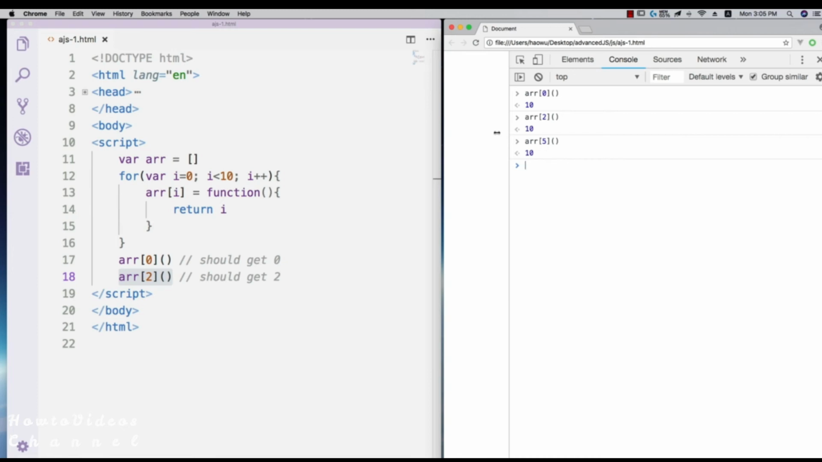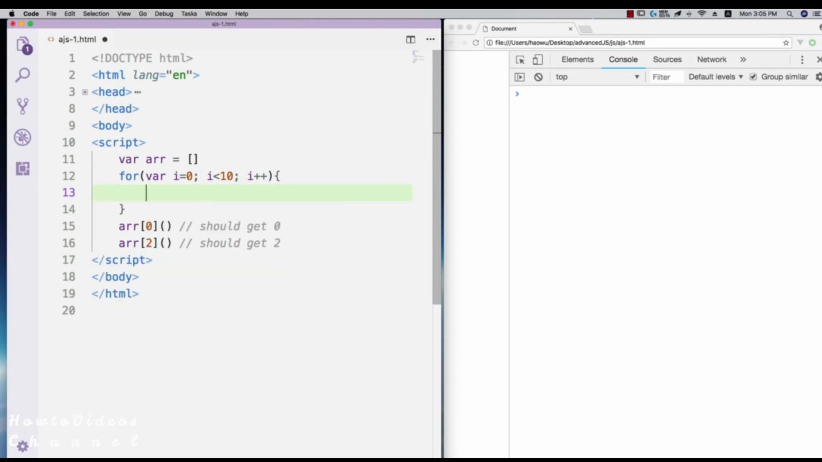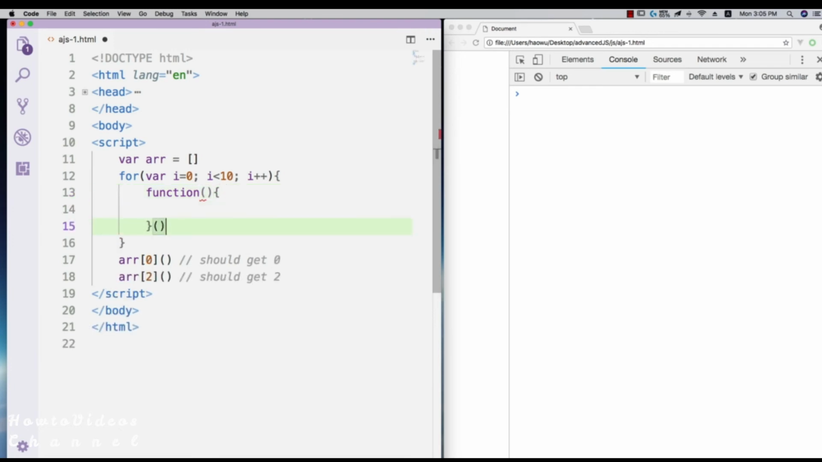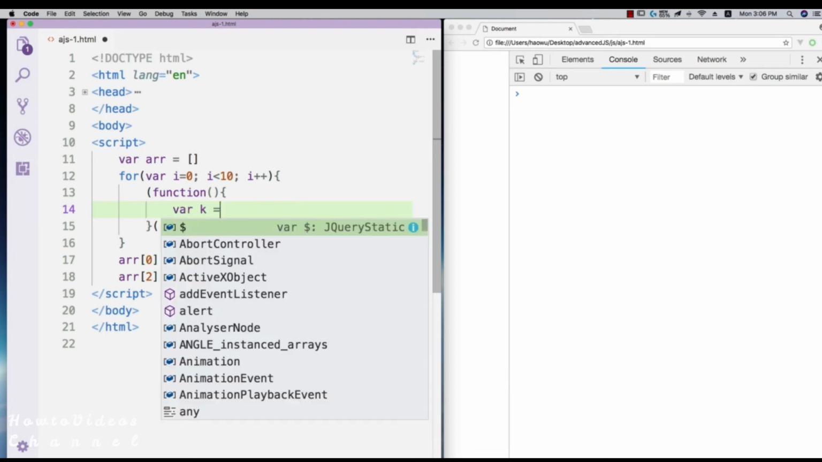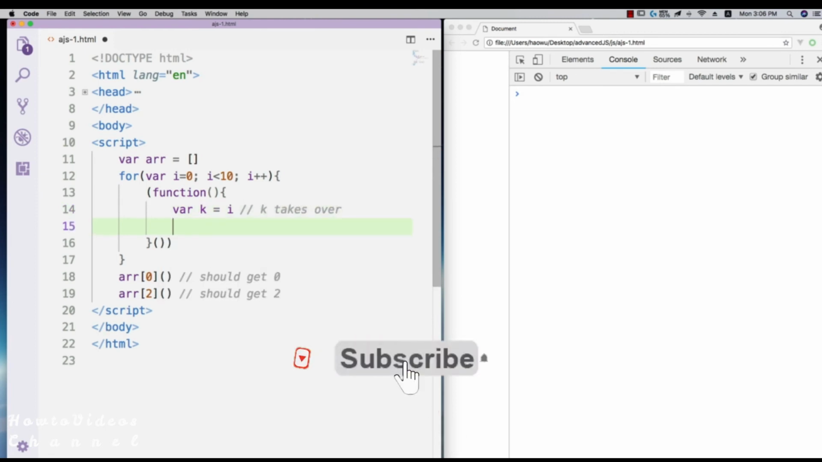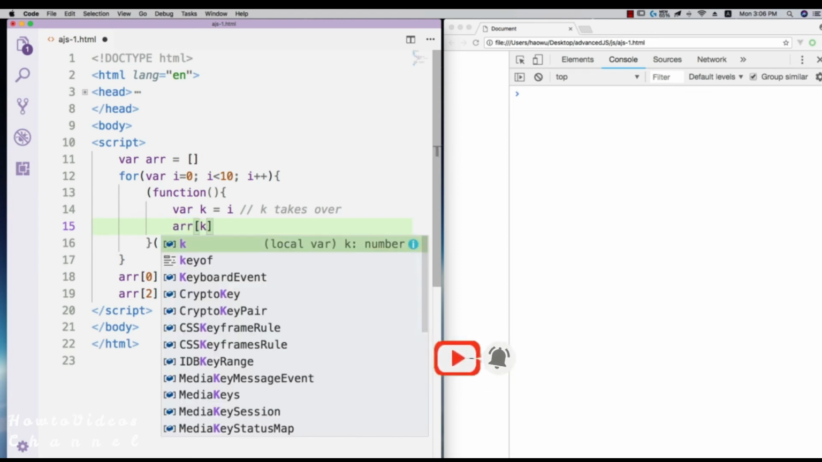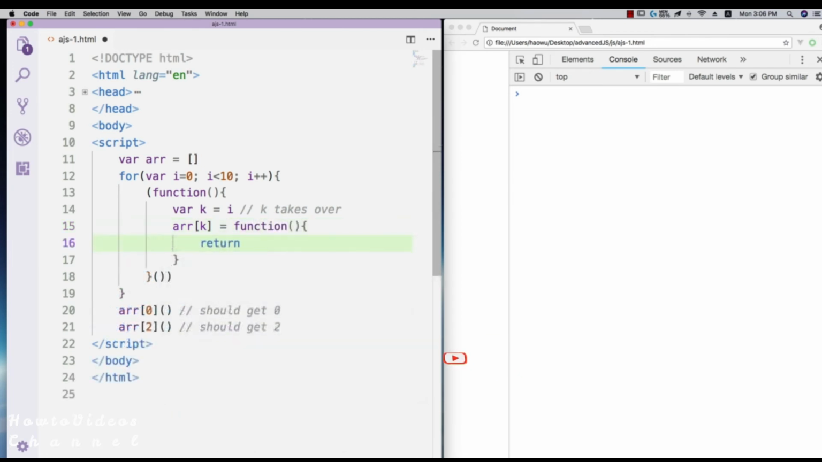To solve this problem, we need to create an independent scope inside the for statement. IIFE can help you achieve this at the lowest cost. First, we empty the for statement. Then we install an IIFE. Now, each loop will trigger one IIFE, which means each loop will have its own scope. Inside the IIFE, we create a local variable k and assign i to it. From this moment on, k will take over. We no longer need i. We use k as array index and return it in the anonymous function.